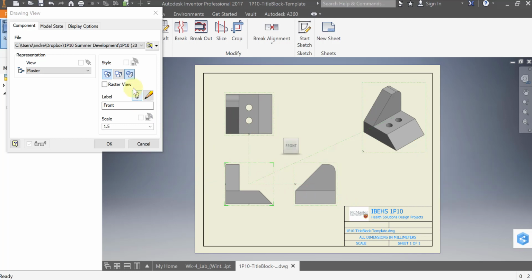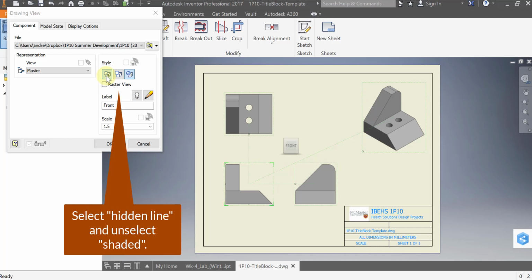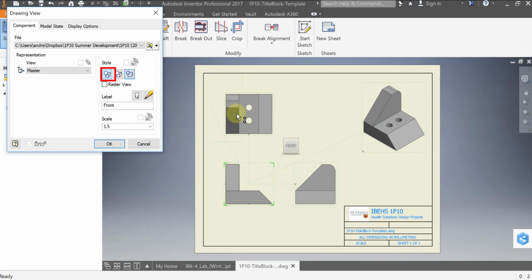We can now change the style of our drawing so that it is simply the outlines of our views. We want to show hidden lines, so we will keep hidden lines selected, and we do not want the shading included, so let's unselect that. Once that is done, we can hit OK and our drawing will be updated.